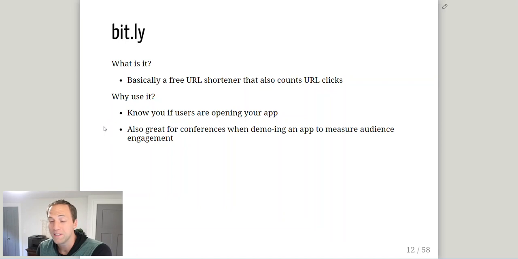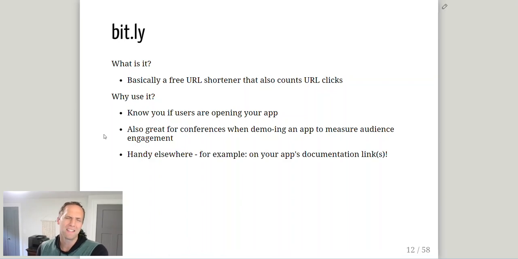It's also great for conferences. I use it a ton, especially if I'm demoing a live app to the audience that they could have access to. I'll send out that link just to measure audience engagement. And I think it's helpful elsewhere. So like if you are sharing documentation with folks, maybe you can see that 100 people clicked on my link to the application, but only 15 actually opened the documentation. So that's going to provide you with a little bit more information about how many people are really digging in deep and trying to understand the application and how certain components work.